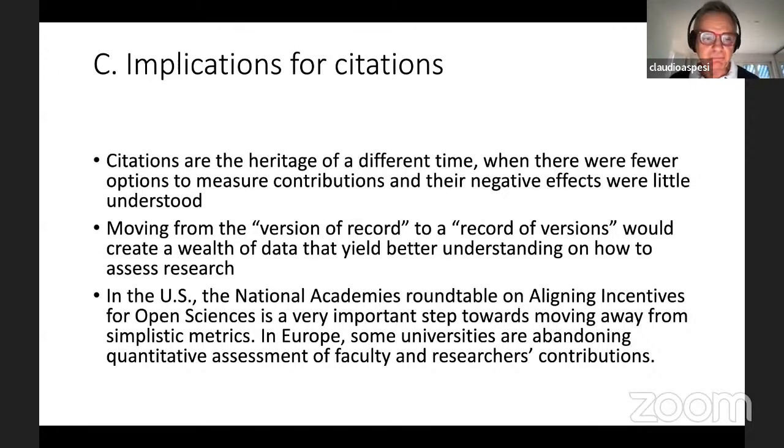Now we do understand them. There is no reason to continue to persist in using them. Second, moving from the version of record to a record of versions will create a wealth of knowledge and data that will yield much better understanding on how to assess research and contributions. And so this is an extremely valuable way to shift away from citations into something that provides much more nuanced understanding of what individuals and teams have done over time.